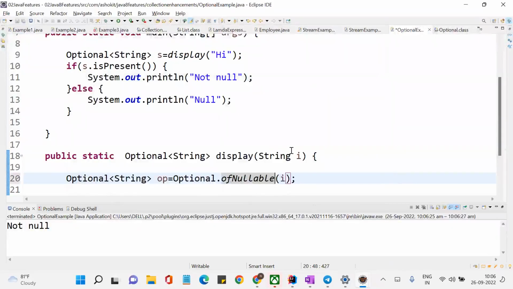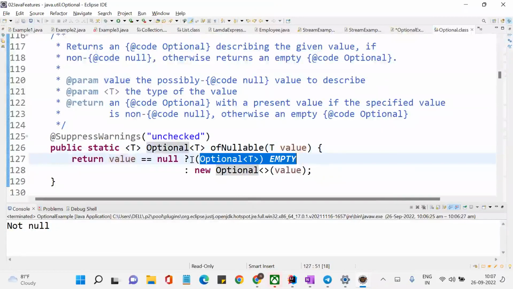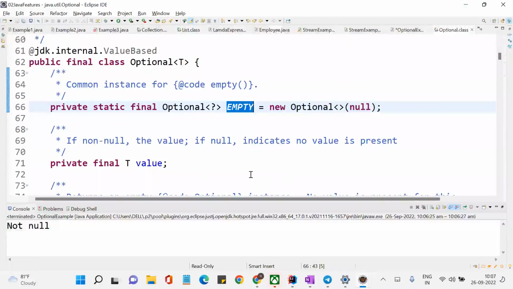See here, if I am passing the value as null, then it is returning an empty object. If not, it is returning a new Optional object. Hope you know, guys, this is called the ternary operator. So instead of writing an if-else condition, you can write a ternary operation as well. Whenever the value is passed as null, it is returning empty. What is this empty? Look here, it's nothing but an Optional object created by passing null. Now, if it is not null, then it will create an object with whatever you pass and return it.